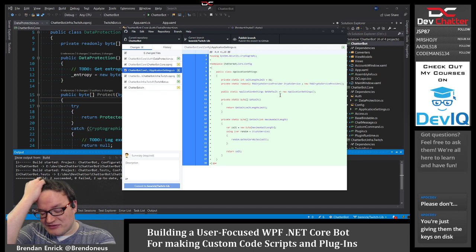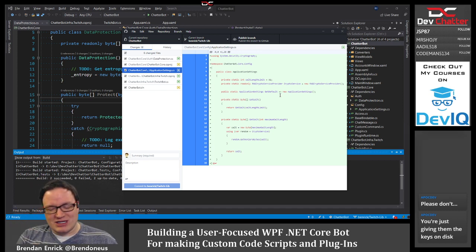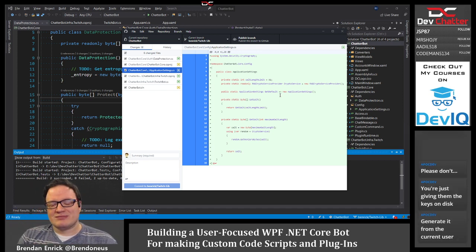So, APOC Dev, the spot that we're sitting in, which is a little bit weird, is we want to care a little bit about security because we don't want to generate it from the current user. APOC Dev, the current user is still required as part of that because we're using the Windows Data Protection API. So the current user is still in that.